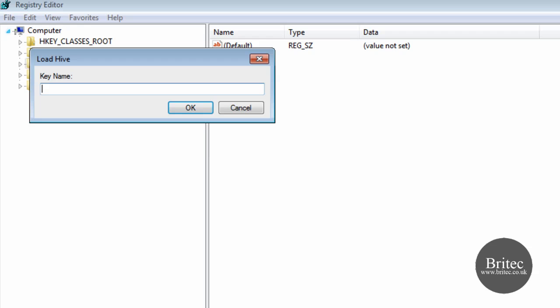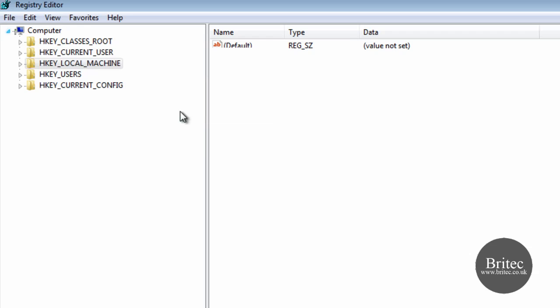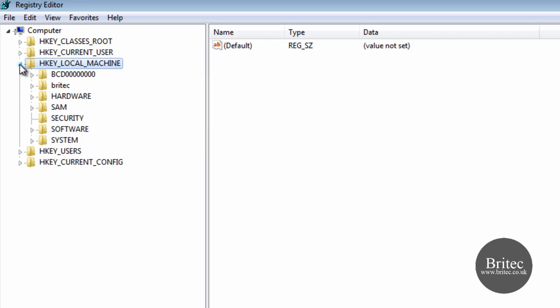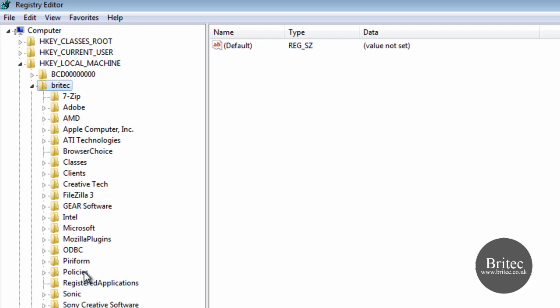Click open, and give it a name, whatever you like. You can call it test or anything you like, just so we can see it. I'll call mine Britec, so I can see it there. Click OK, and as you can see there, it's now loaded this hive up. You can see it called Britec, and this gives us full access to all these files.